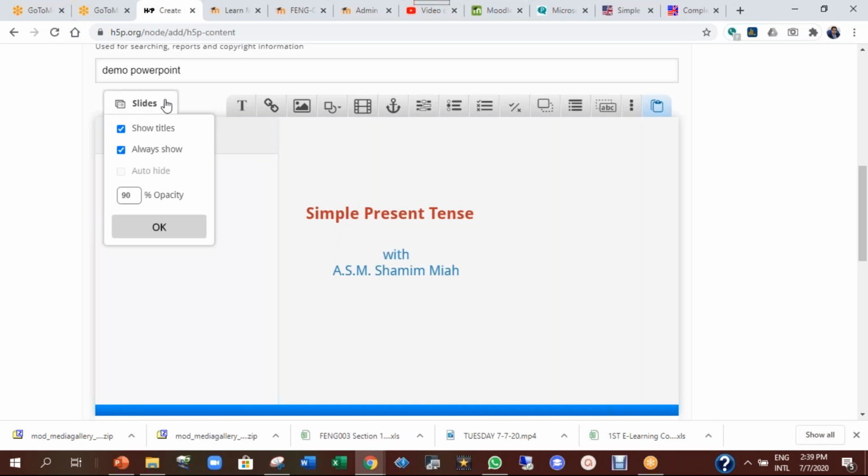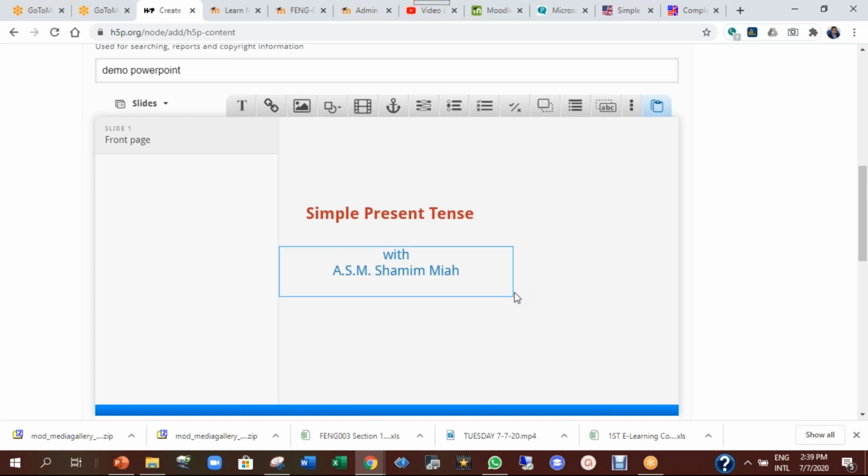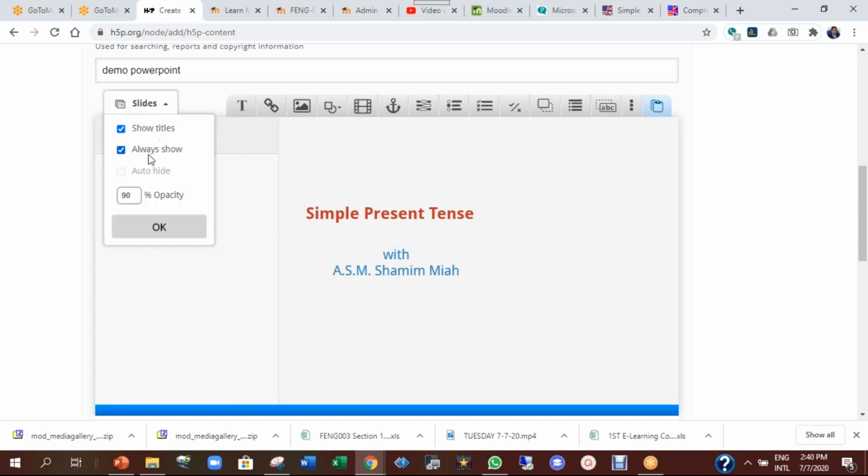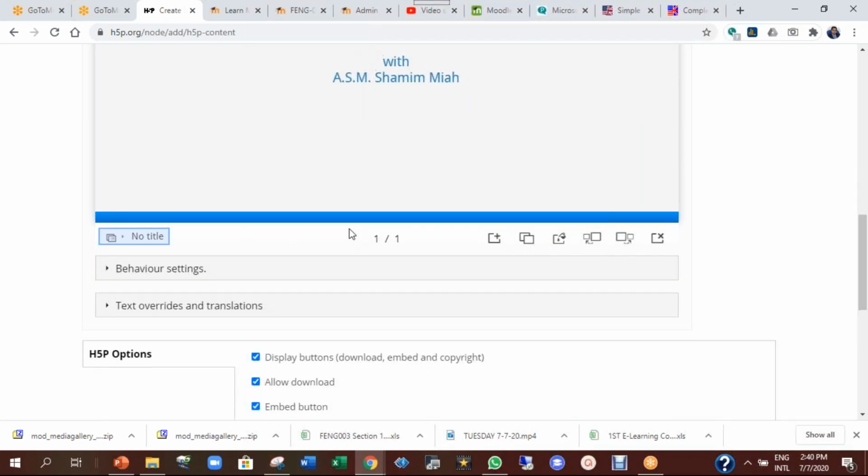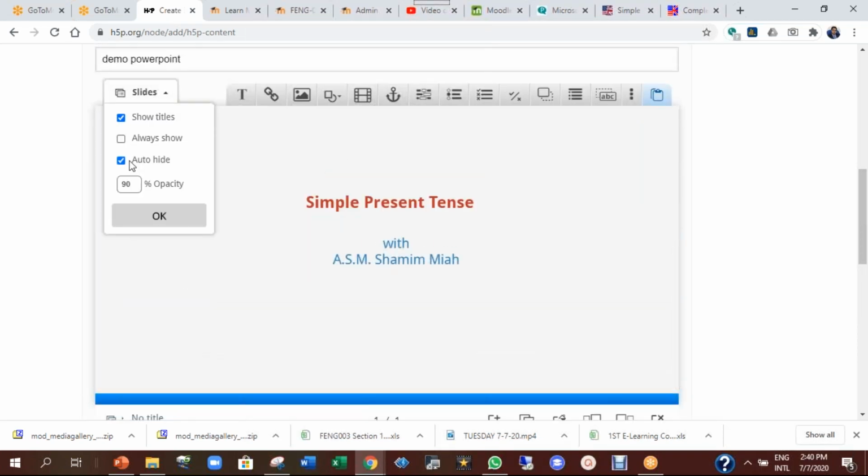Now I don't want to see this bar because this is blocking the view of my slides, so I'm going to close, always hide. Okay, so you see it's gone again, but it's here, right? You can always come back and see.